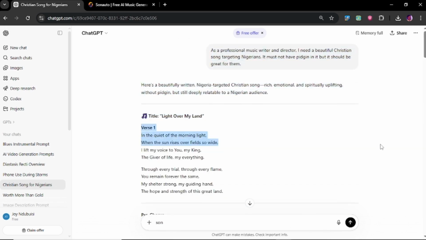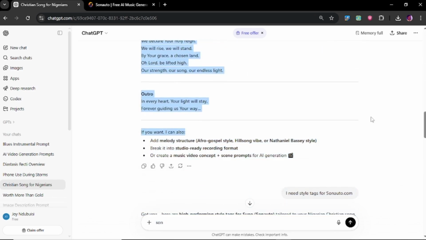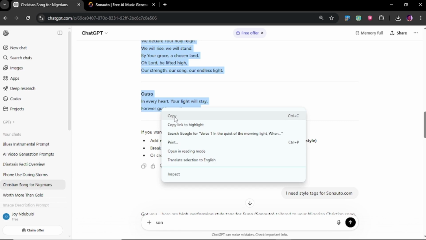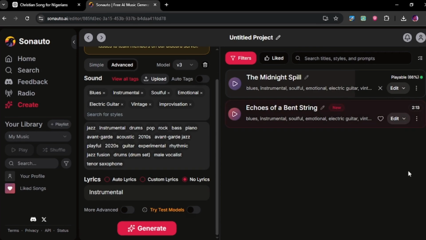Okay, we hit copy. We come over to the site and it's 65% generated, 49% generated. Let's wait for it to complete the generation. Okay, two of our songs have been generated.